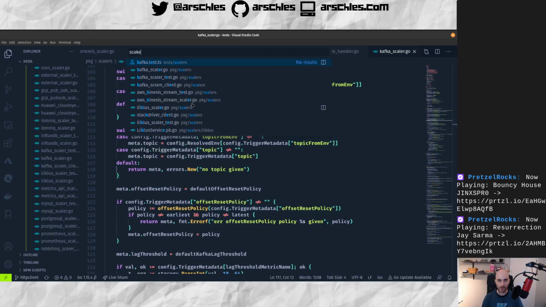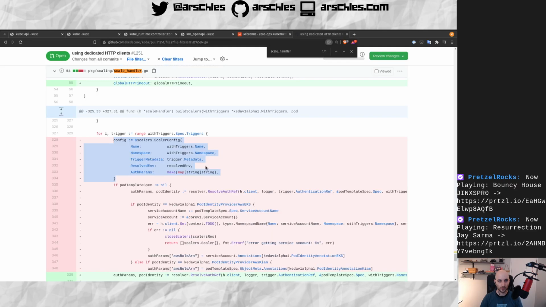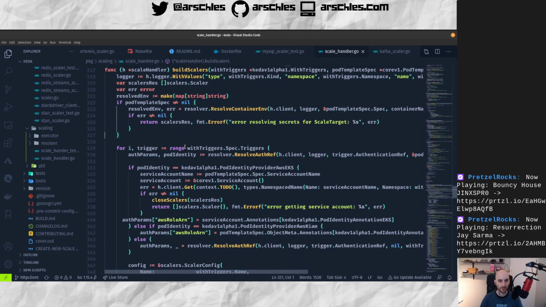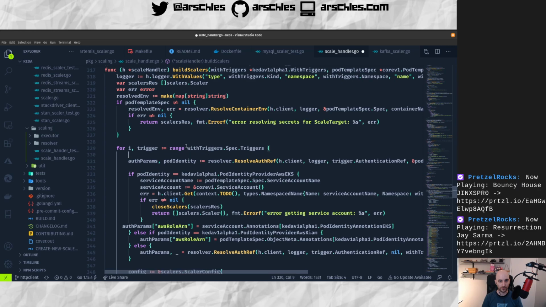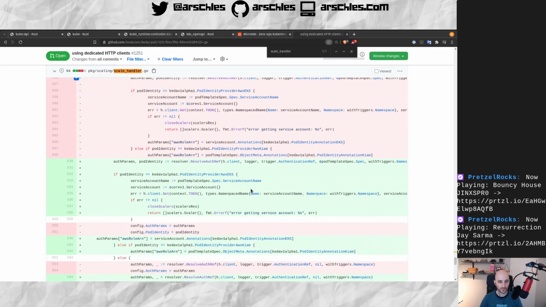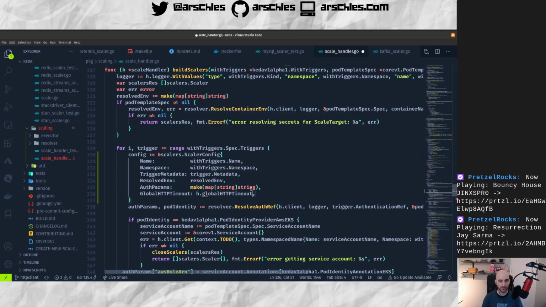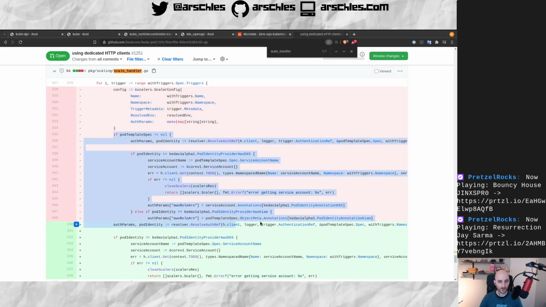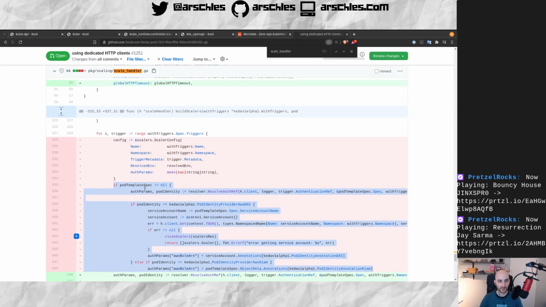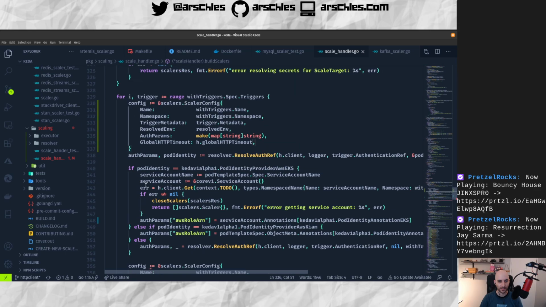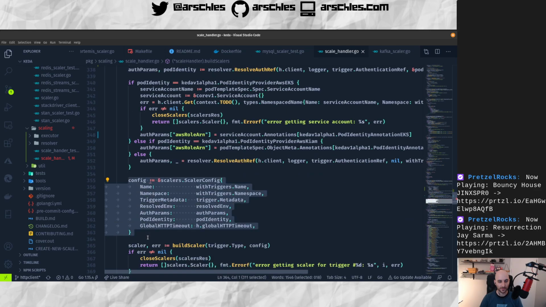Scale handler. And that's on just about line 327. Yeah, so one of those, and then we've got our global HTTP timeout is down here, h.globalHTTPTimeout. Now we've got this if pod template spec blah blah blah. That's right after the config. So we can get rid of this.